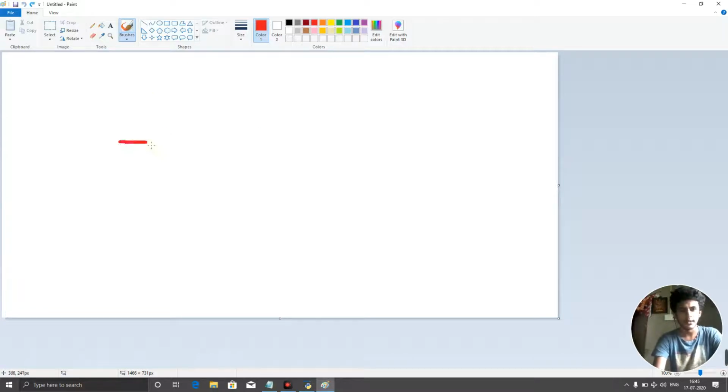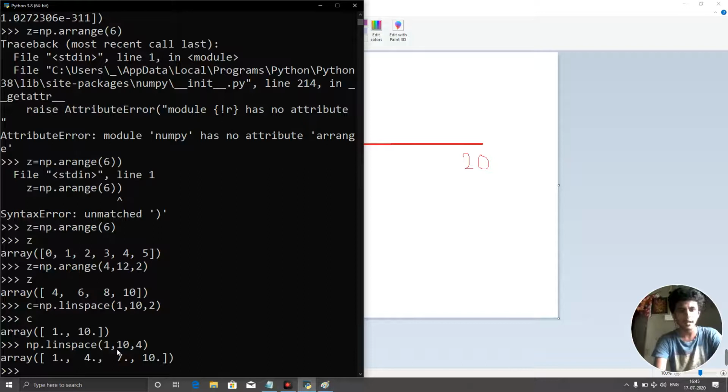For example, this is my number line. Instead of this we will use this number line. Here we have 0, just for the time being, and this will go to 20. Then here we have 1, 10 and 4. 1 is the starting point and 10 is the ending point of the array which we are going to create.